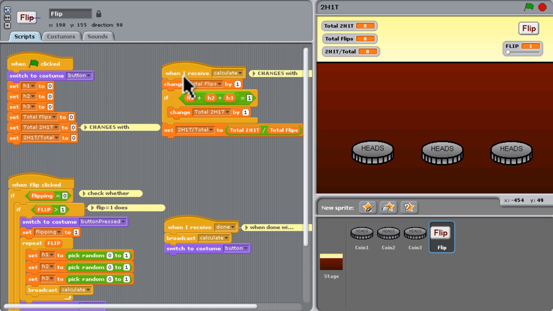So I go over and I look at my calculate script. When I receive calculate, change the total flips by 1. That never changes because when I receive calculate, it has generated a 3-coin flip. So now I want to know, do I change total 2H1T by 1 or not? I would only change total 2H1T if I had a flip that had 2 heads and 1 tail. So how do I check to see if it has 2 heads and 1 tail?